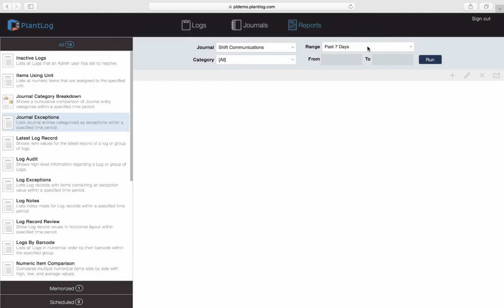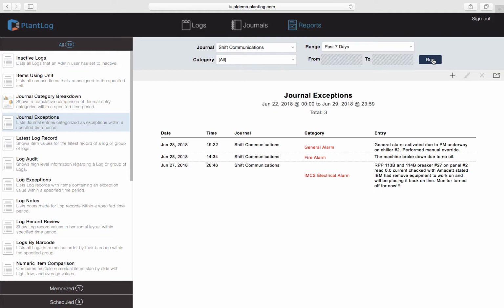This is maybe a report that we're going to have run every Monday to start the work week, and it's going to get sent out to the main shift supervisors so that they can review it. So we'll go ahead and run the report as usual. And then these are the 3 results that were found. These are 3 journal entries or records that were created in the past week that were categorized under an exception. One is a general alarm, one's a fire alarm, and one's an electrical alarm.